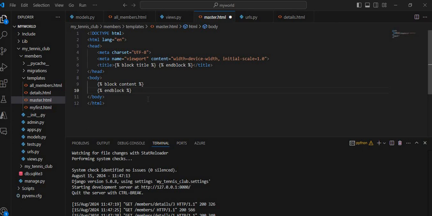As you know, we have two templates, all_members.html and details.html. We are going to use the master.html template for this, and this is done by including the master template with the extend tag and inserting a title block and a content block. Let me help you understand this.